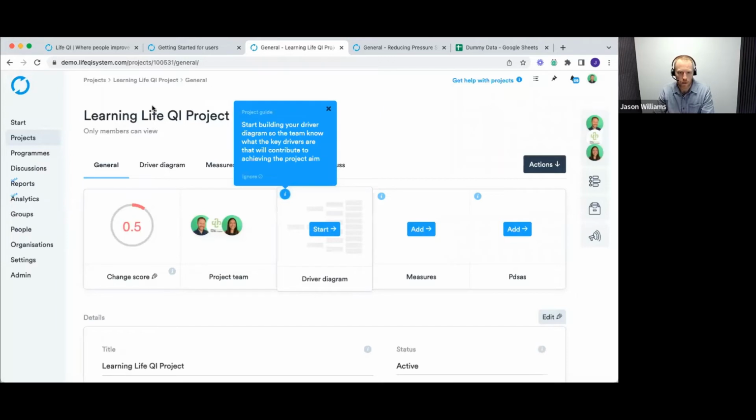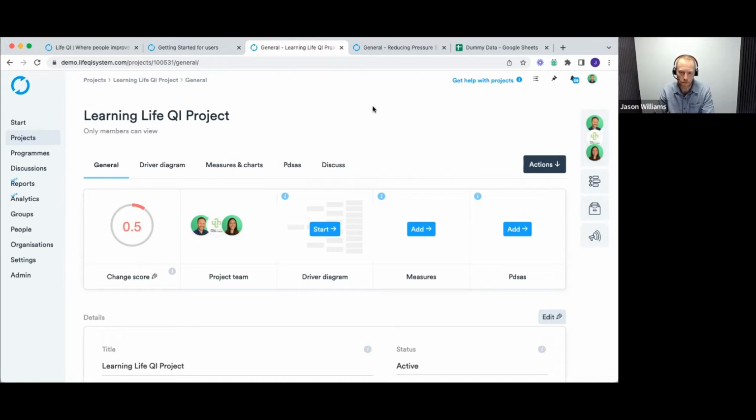Okay, so that's now saved that project. It's now officially registered on the system, and it's taken me through to the general page. We'll explore the other pages in a second, but one of our project guides has popped up, so it's trying to encourage me to do the next logical thing in the process. So if I'm ready to do that, it's going to ask me to go in and start creating my driver diagram. Once I've done that, this guide would disappear, and then another little one will pop up here, encouraging me to start building out my measures. So I'm going to just close out of that for the moment, and we'll work our way around the rest of the project. So yeah, just to orient you a little bit before we dive in.